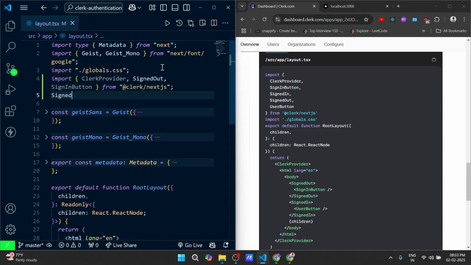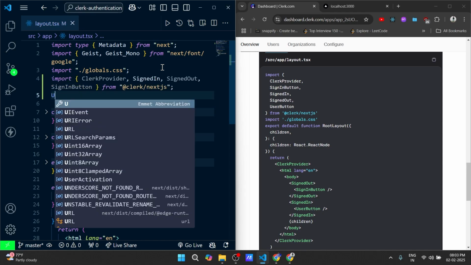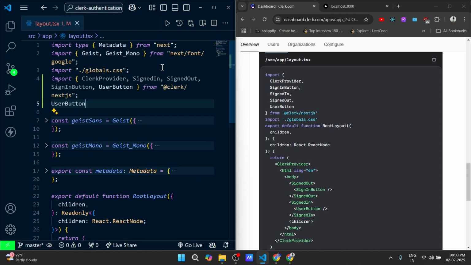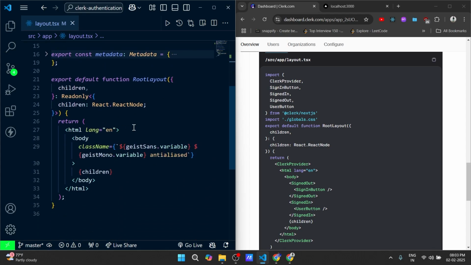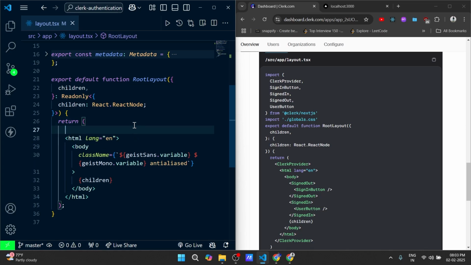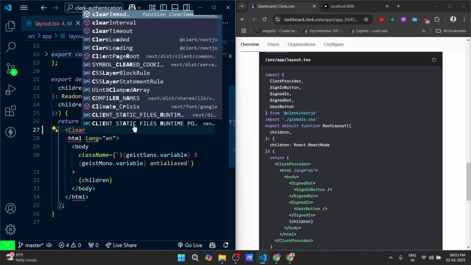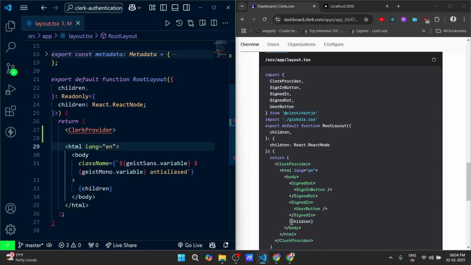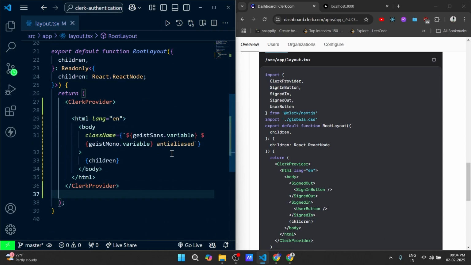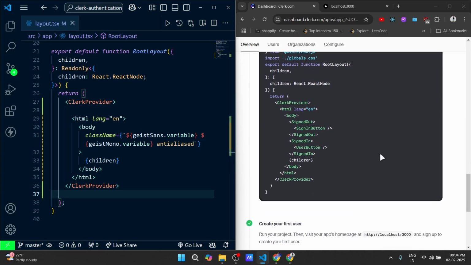Signed out will be copying, will also copy the signed in and the user button from Next.js. Okay. Now what we are going to do is, inside this body, we will be just wrapping the entire thing. We'll be wrapping the ClerkProvider over our entire application. Okay. I'll just paste it over here. Okay. We'll not go for this one.